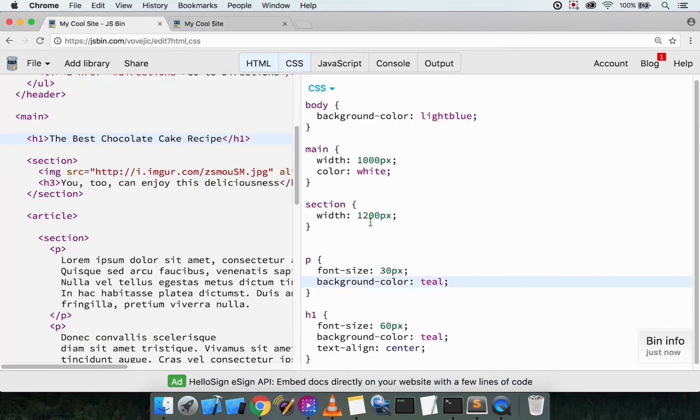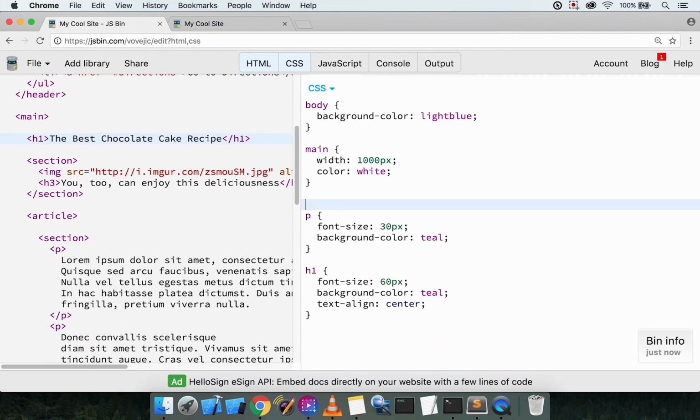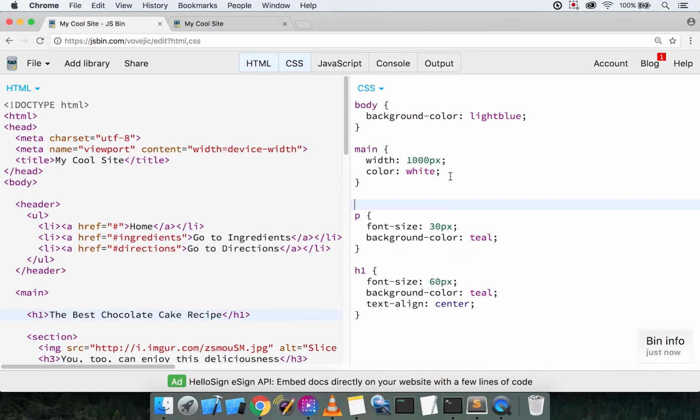Okay, so let me undo that. And this. But it definitely is possible. So we know how to use these kind of general selectors to grab large swaths of our CSS wherever we need to. What if we wanted to get more specific?